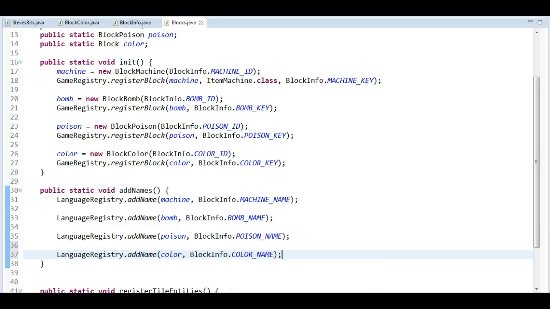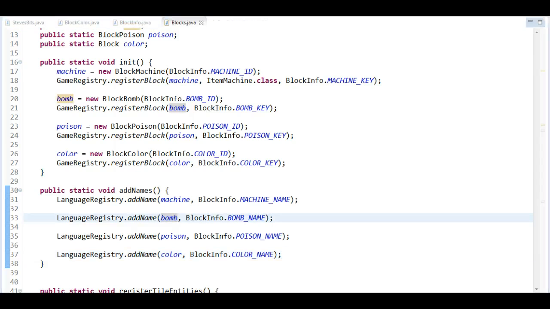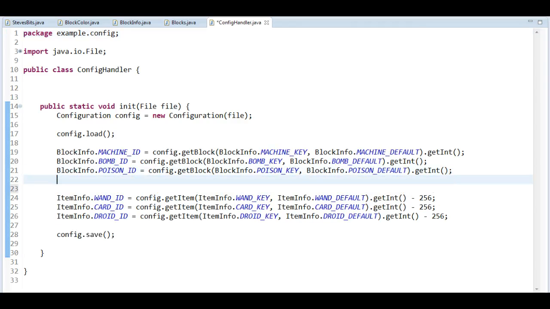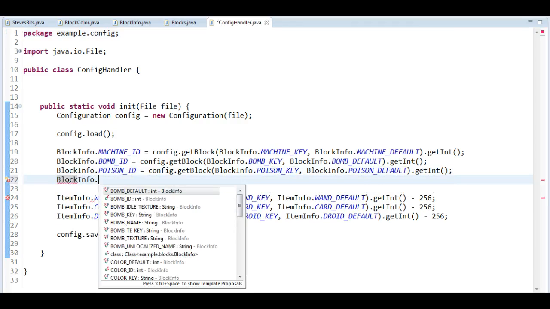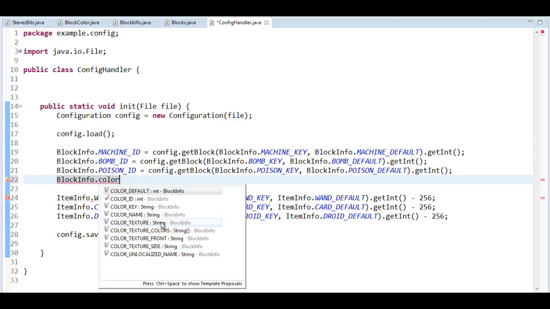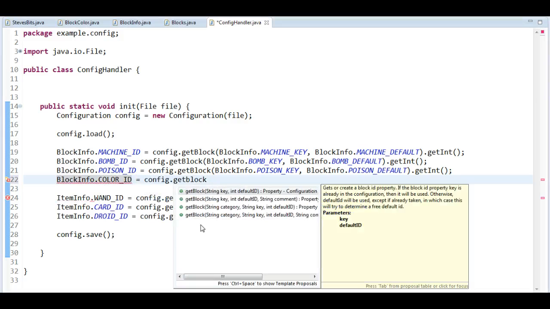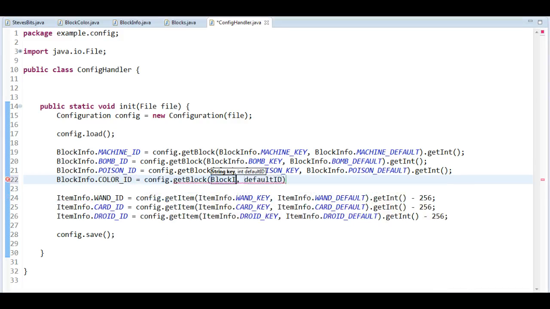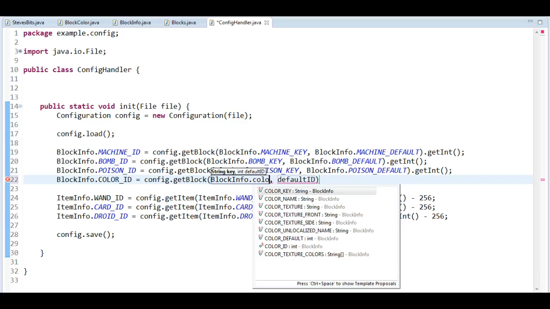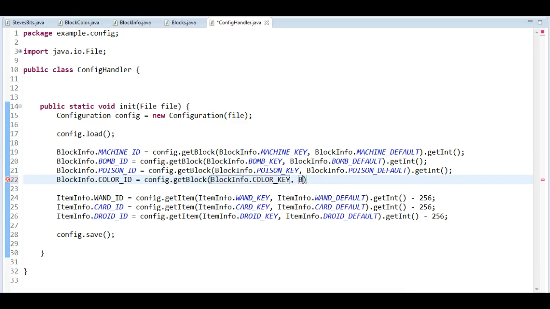Oh, well, we need to do one last thing actually. We need to make sure to actually add this thing to the configuration handler, otherwise we won't use that default ID and everything will go wrong. Everything will actually crash and we'll run out of memory. Color ID here, and what we want to do is just config.getBlock. That's the one I want to use actually. Block info dot color key there again, and here we have the default value, block info dot color default, finally get int like so.